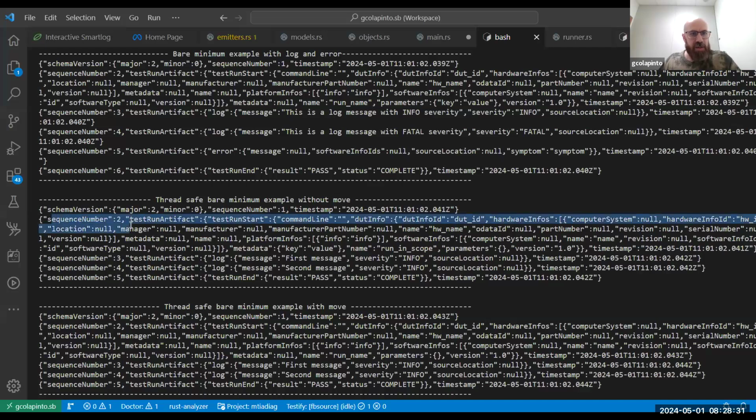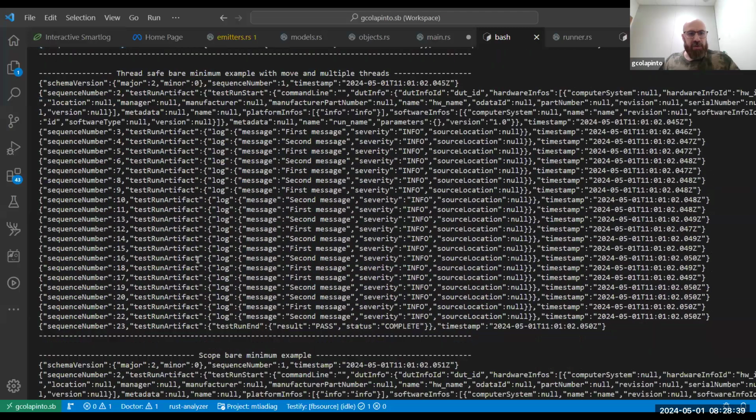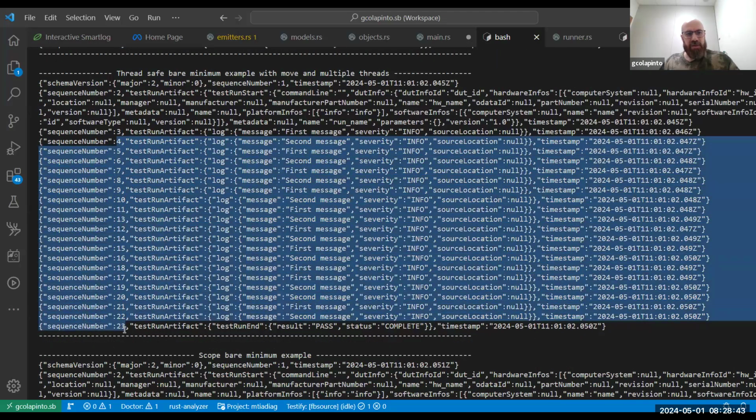So the sequence number is respected also in the multi-threading environment, also if we have multi-threads that are running. Okay, so we have the sequence numbers respected and everything is outputted in there.